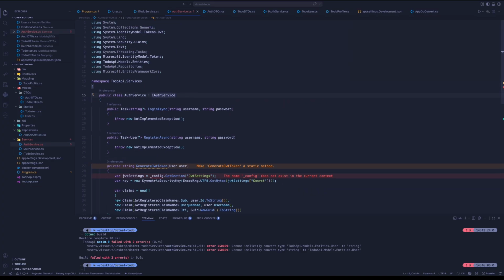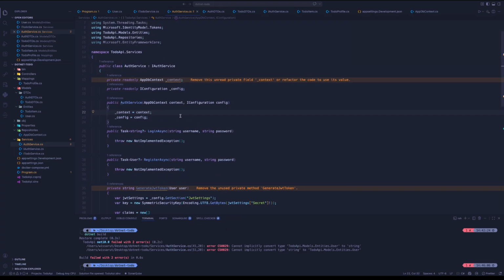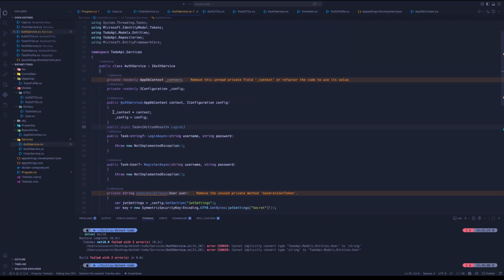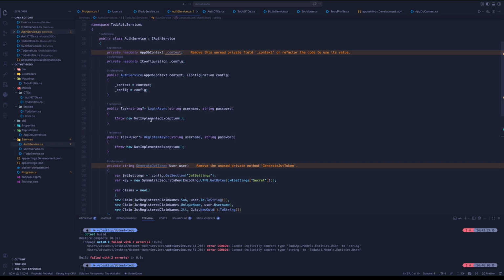Okay. Next thing you need to do is your dependency injection and constructor. Okay, I will expand what happens. You need to create your class properties or class dependencies as private readonly, and you create the constructor and construct the context and config private in your class. Okay, and you will have a private string generate JWT token. Then you need to implement login and register things. Okay, this is a task.